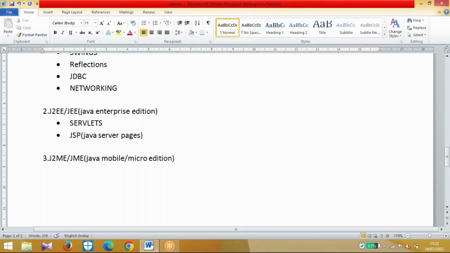After completing J2SE and J2EE technologies, we have to learn about frameworks. See, frameworks are very, very important.